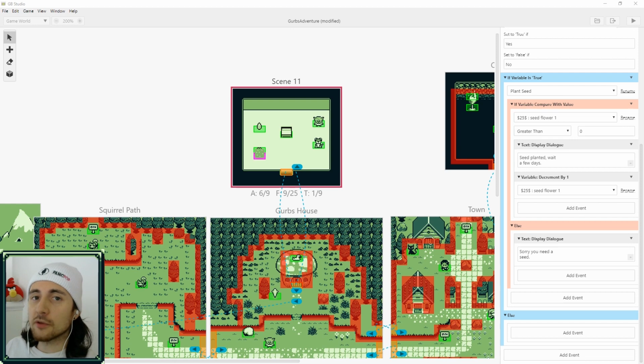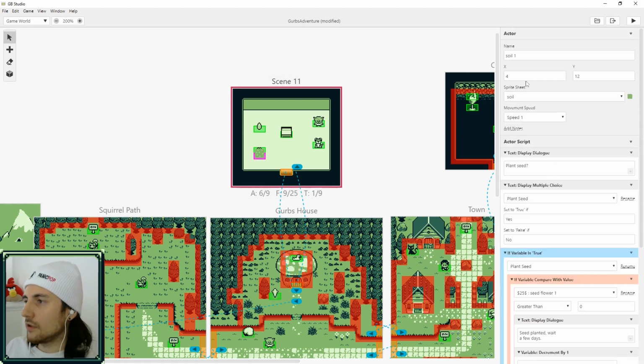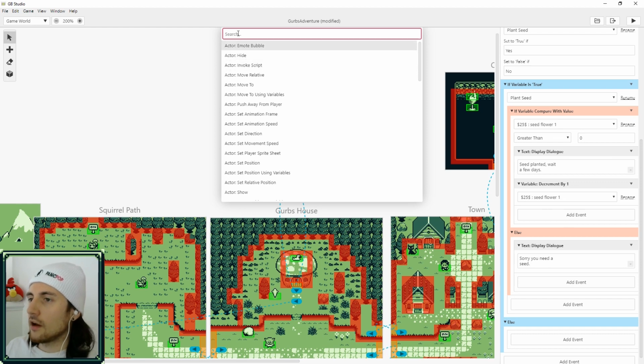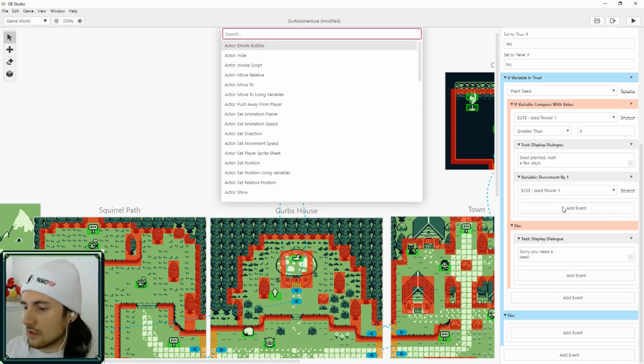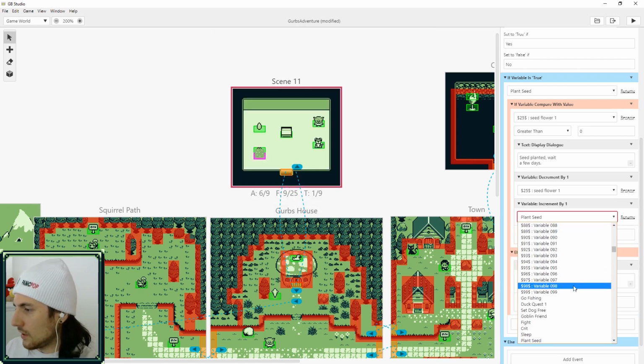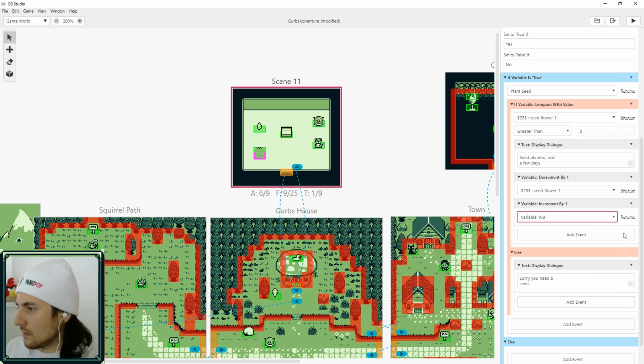We need to keep track of whether something was planted here or not. So I'm gonna create a variable that's just named the same as that soil, so soil 1, and we're gonna increment that for every day that passes after you planted something there. I hope that makes sense. So I'm just gonna search increment, and I'm going to pick a new variable, rename it to soil1, and save. So soil1 will start at 0, every variable starts at 0, and now it'll get incremented by 1. So if it's not 0, we know you planted something there.